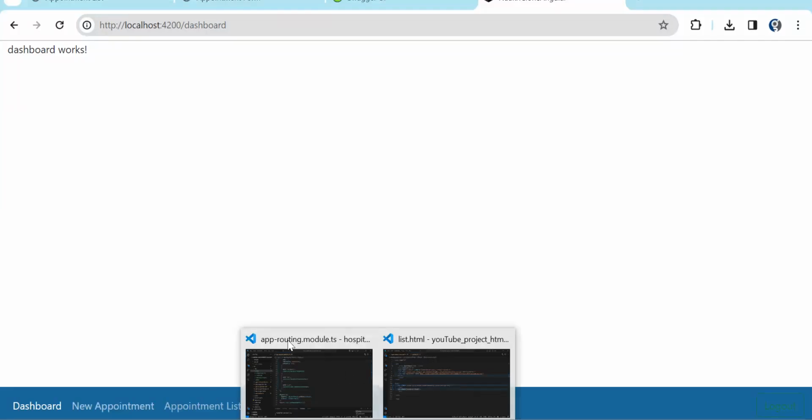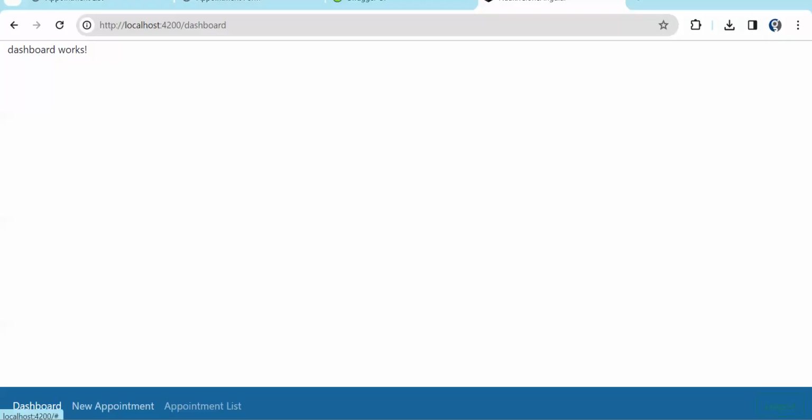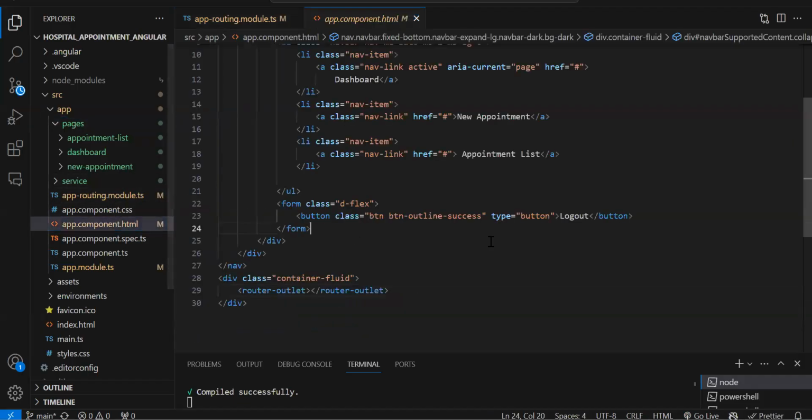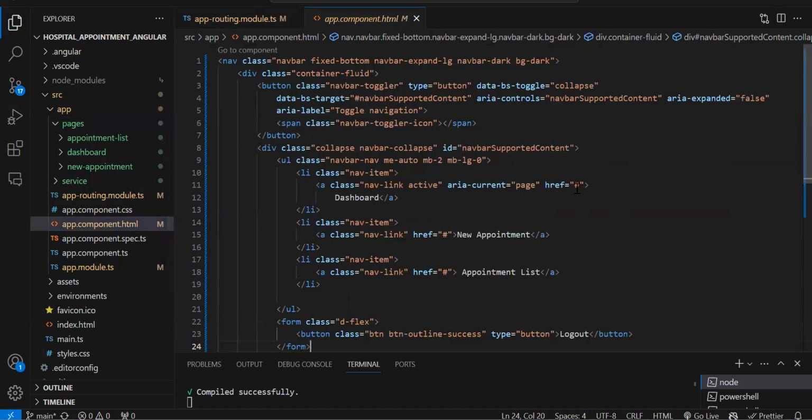Okay, now we have the navbar, right? So on click of new appointment, it should redirect to the new page, and on appointment list, it should redirect to the appointment list page. So let's do that. In the app component, we have the navbar, right? So on the dashboard, instead of href in Angular, we have to use routerLink.